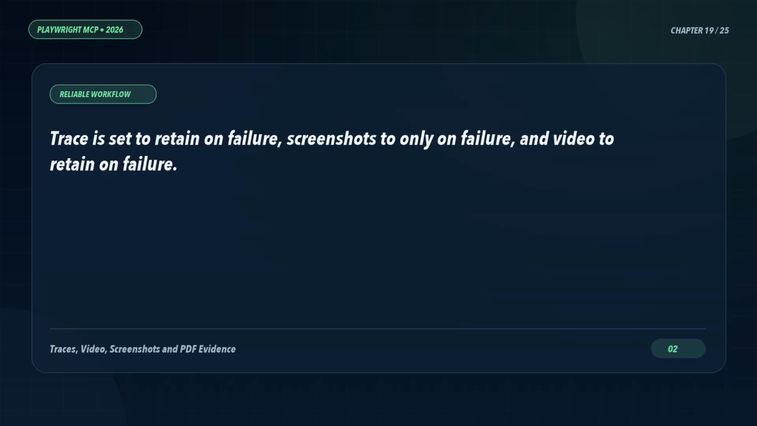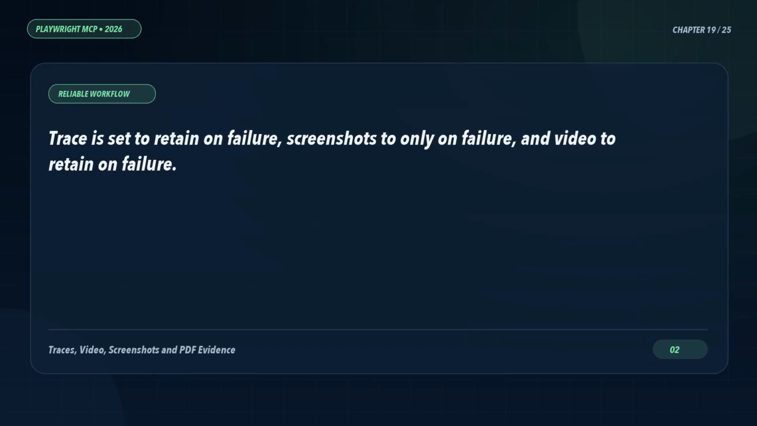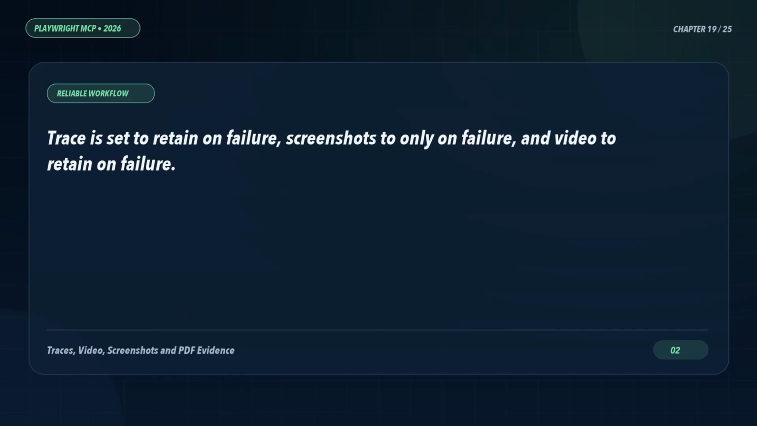Screenshots are excellent for layout regressions and communication. Video is excellent for motion, timing, and reproducing an intermittent path. Traces are usually the best engineering diagnostic.